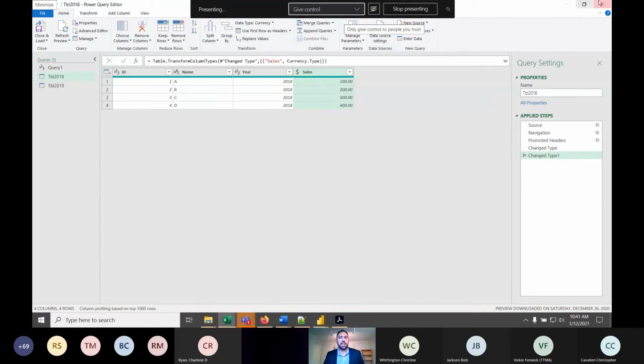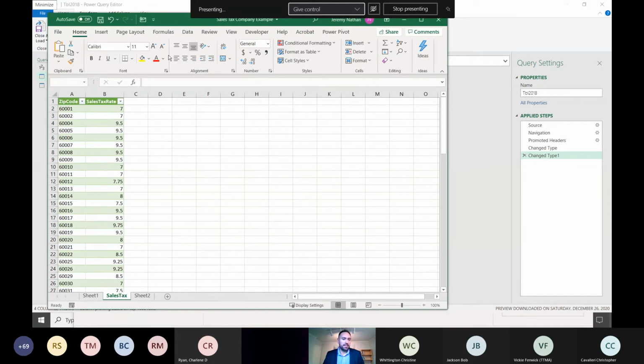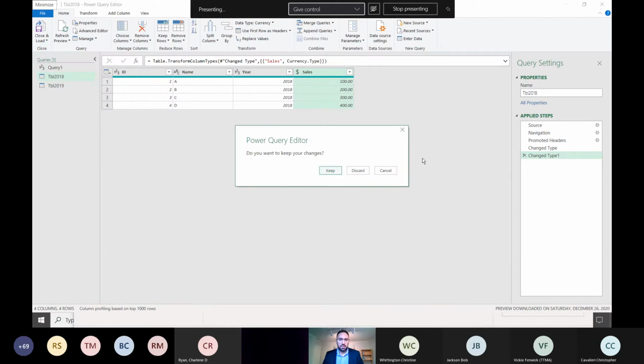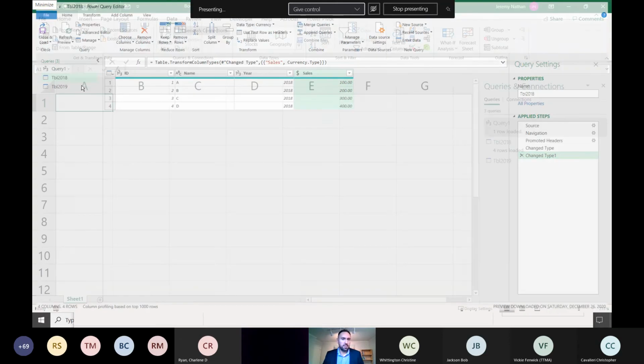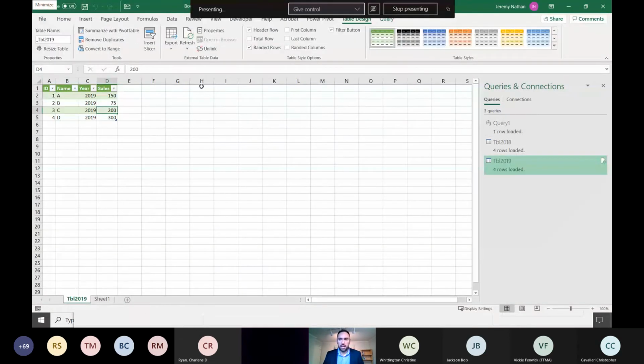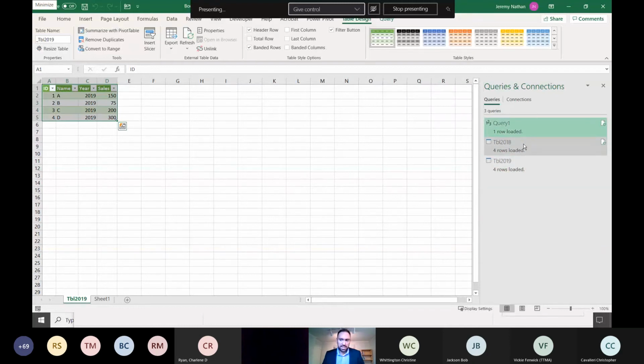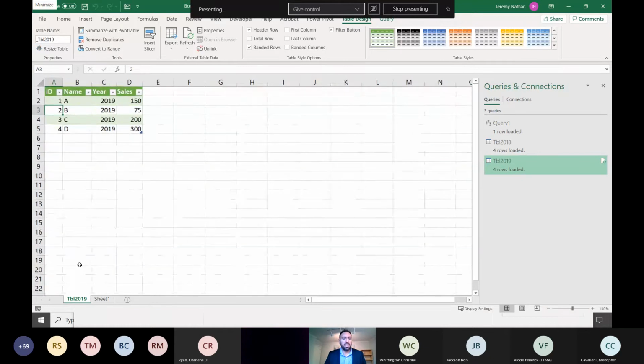But let me show you another thing with some DAX. I'll show you kind of a real way to use the variables here. I have this other spreadsheet, and here's a table. We have sales tax. Let me close this. Let's say keep. Okay, there's that table here. These other tables I brought in just as create connection only. This table 2019, it's here in our spreadsheet.